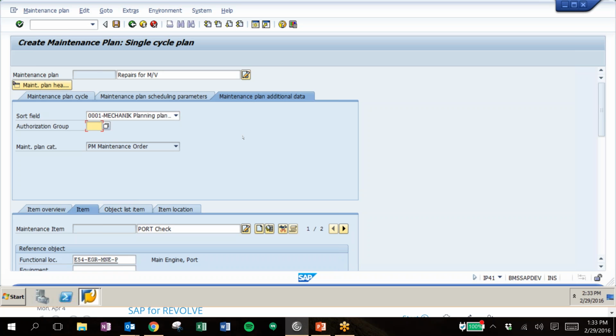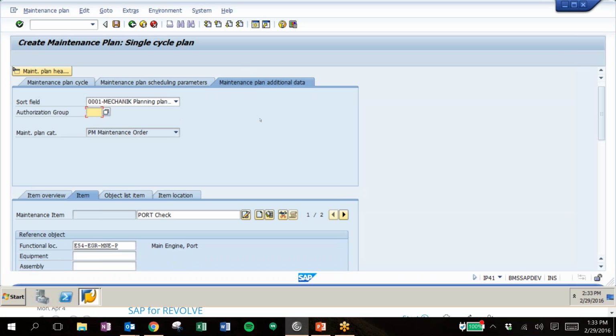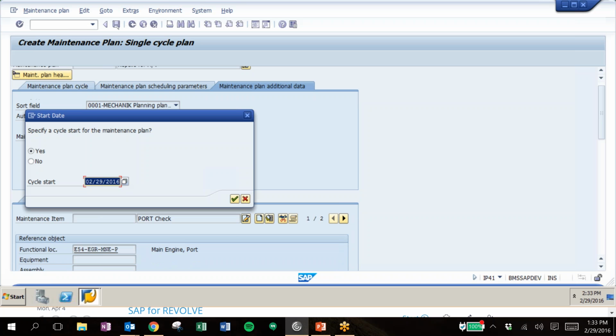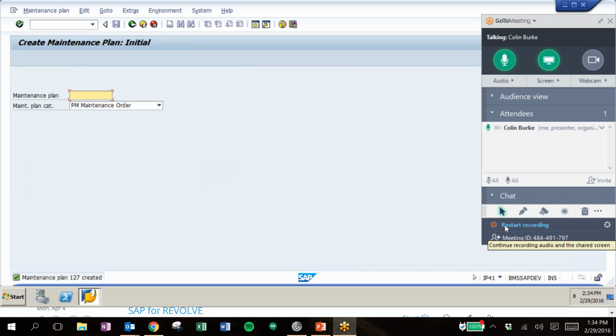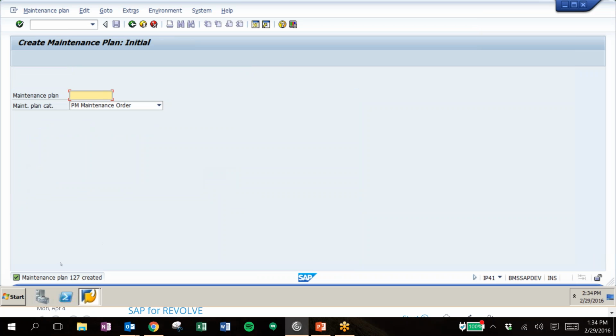And now that we have all of our information entered in here, we can save this. And so this will ask us for the start of the cycle. I'll set this to 1 year ago so that when we schedule it, we will see the work order in the system. All right, and now we can see that the maintenance plan was created, maintenance plan 127.